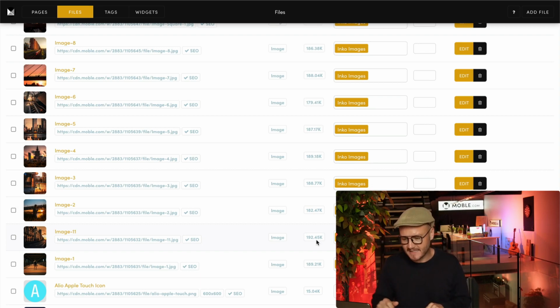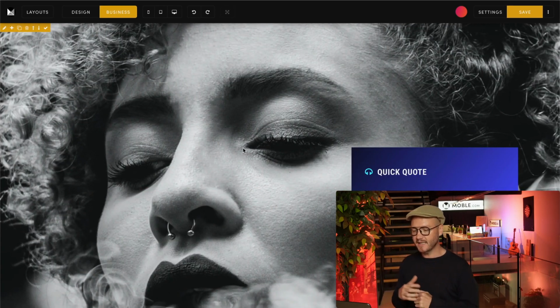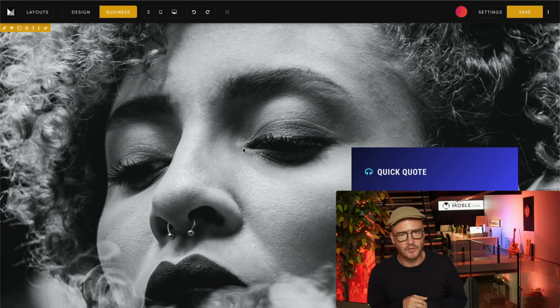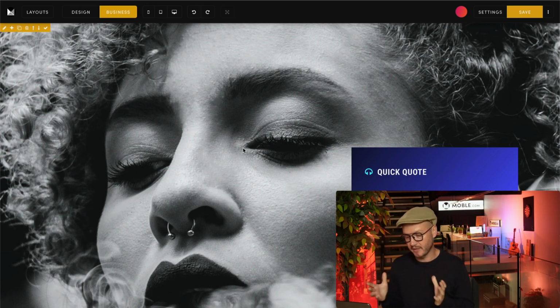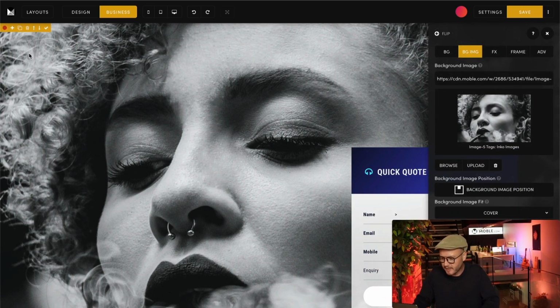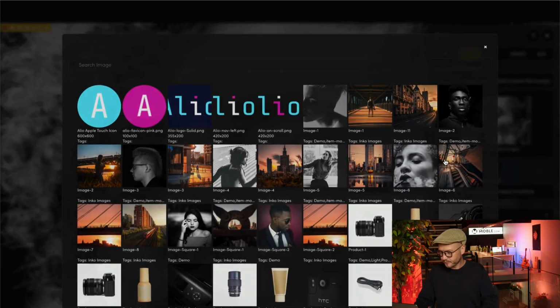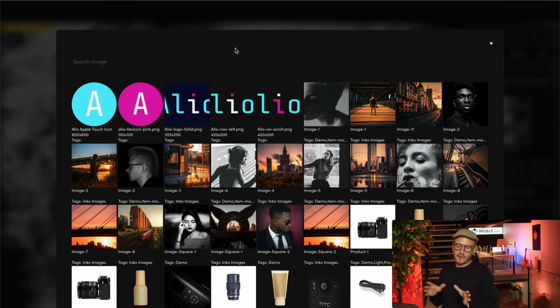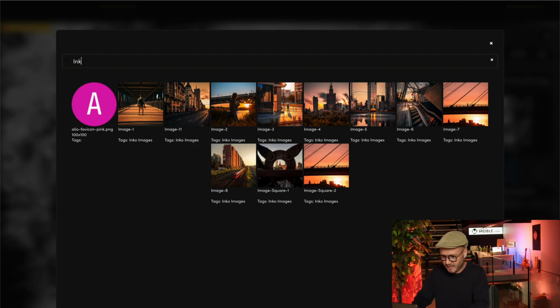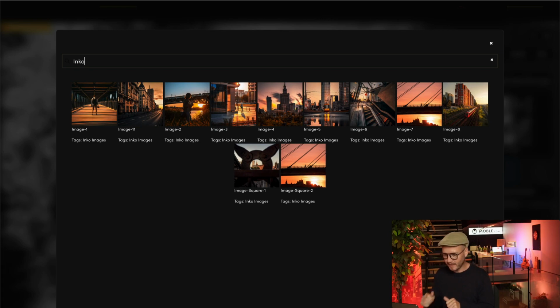Let's go and have a look at this in the editor. So I'll slide over to the editor. And you can see here one of the images from our Charlie bank of images, which is looking great, really crisp. But let's go and swap it for one of the ones that we've just uploaded. So we'll go to Browse. And here in the search, I can actually search by the tag. So we tagged it, I think, Inco Images. So what I'll do is just start typing in here, Inco, and it filters down as we type. Very nice, easy way to search. And I'll look at image 11 here.